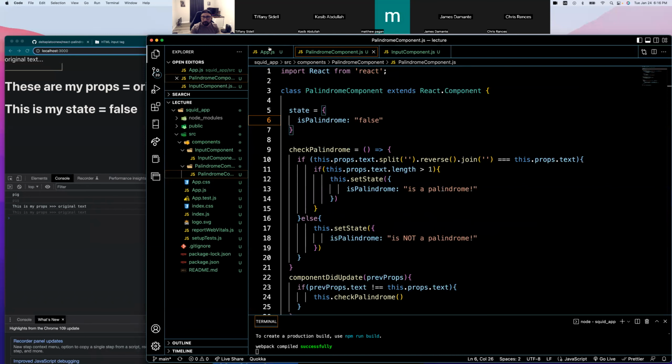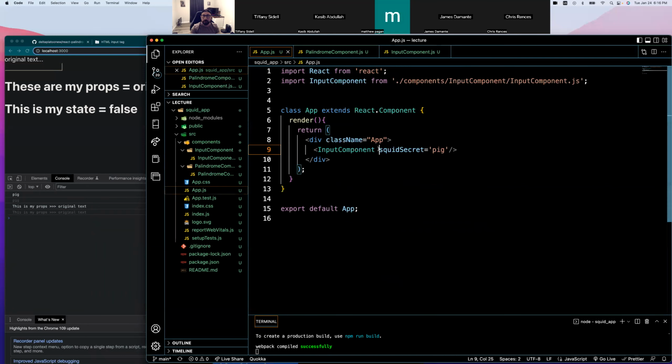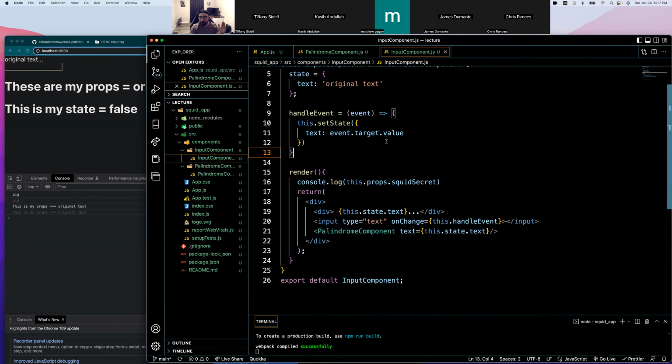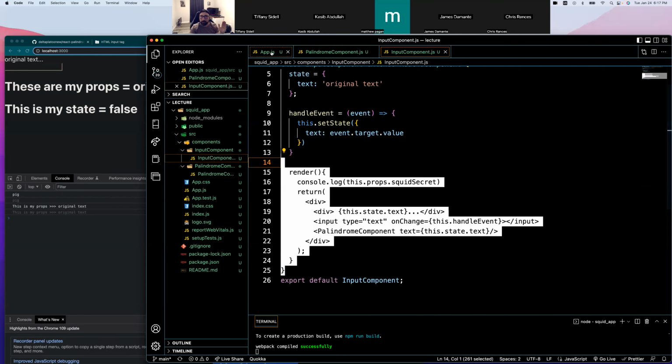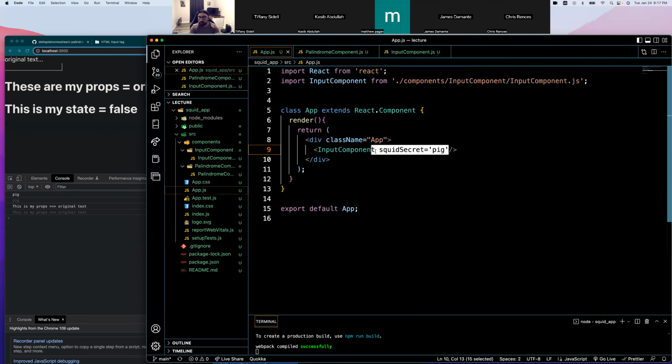So I can really give it whatever I want, but this is how you do it if you want to pass on props, if you want to pass on some properties. I don't want to get too into what properties can be, but this is a property, and I just put in a variable here called pig. That is going to get passed on to input component.js, which now has access to that prop. That's a silly thing to do. Normally, you want to pass in some useful information.